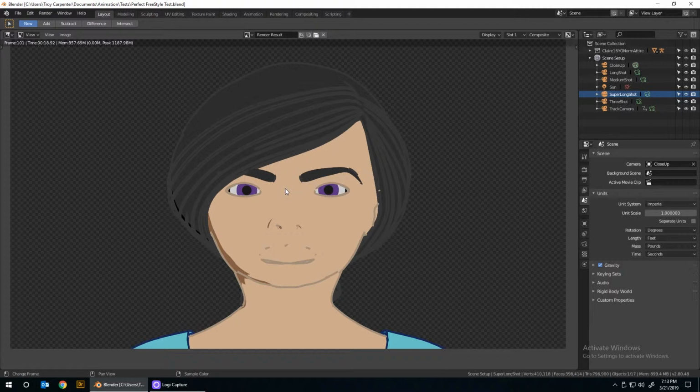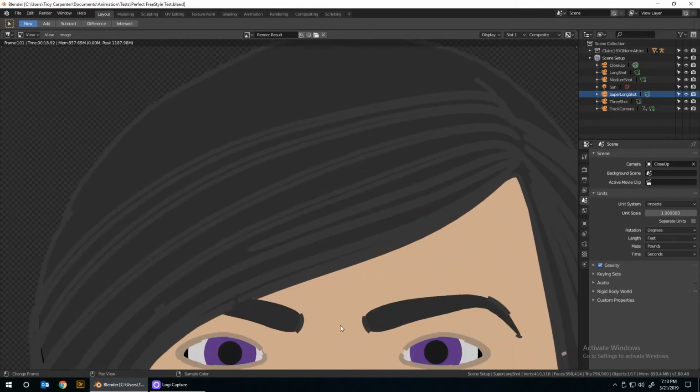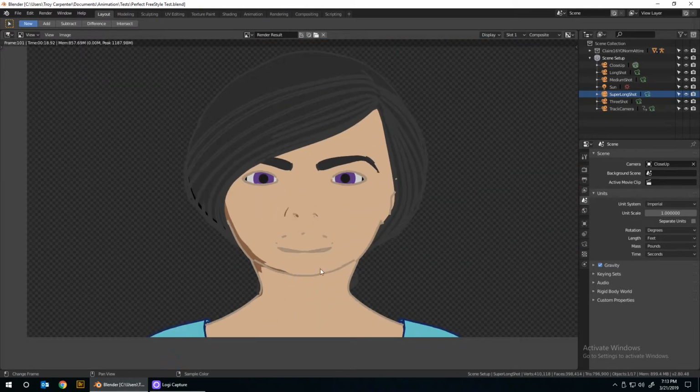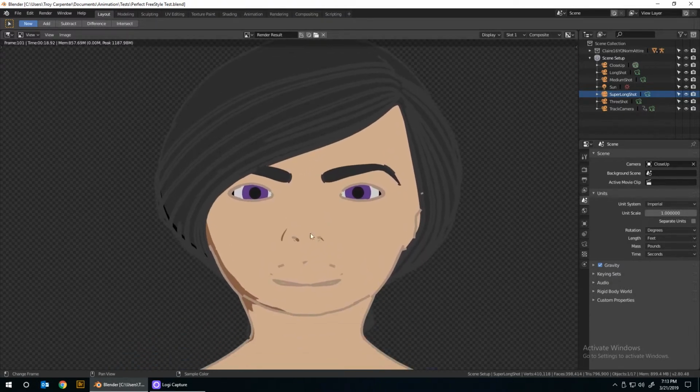And as you see, I'm pretty satisfied with this line work. It seems to be a pretty good thickness for this close-up. It's not too thin, like you can still see some stylistic effects, which is part of the reason you'd want FreeStyle. So overall, I think this thickness is pretty great for the close-up shot.